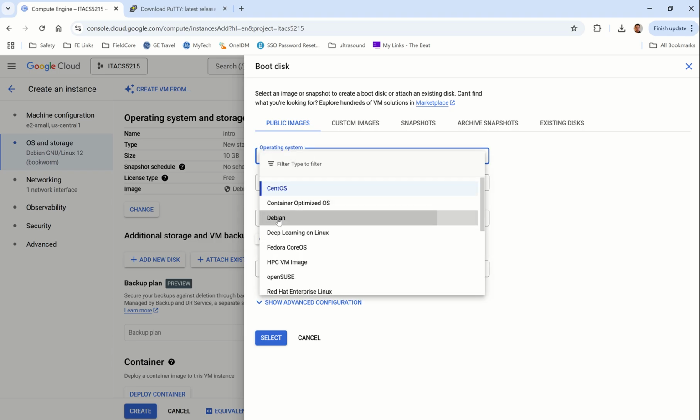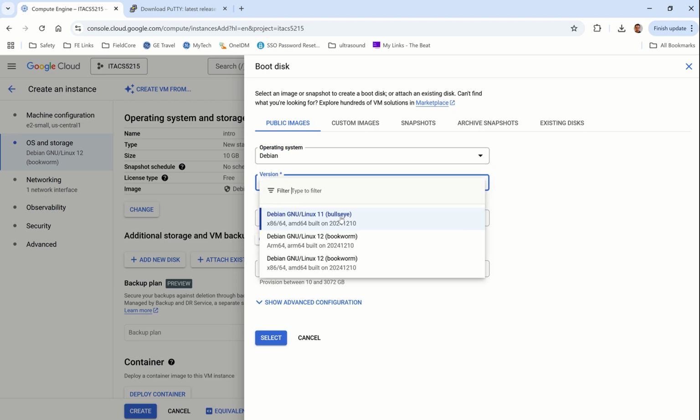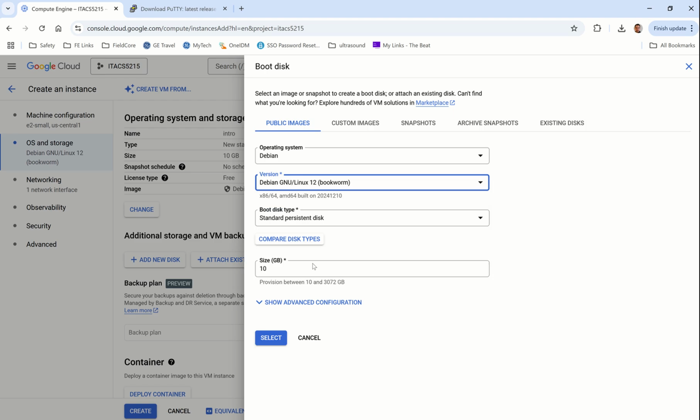What I found is Debian seems to work the best in Google. So I'm going to select Debian. And then down here, I'm going to do Linux, version 12, Bookworm. The reason I'm using version 12 is because it's got a little bit more runway. I'm creating this video and hoping to get 3 years out of the video.